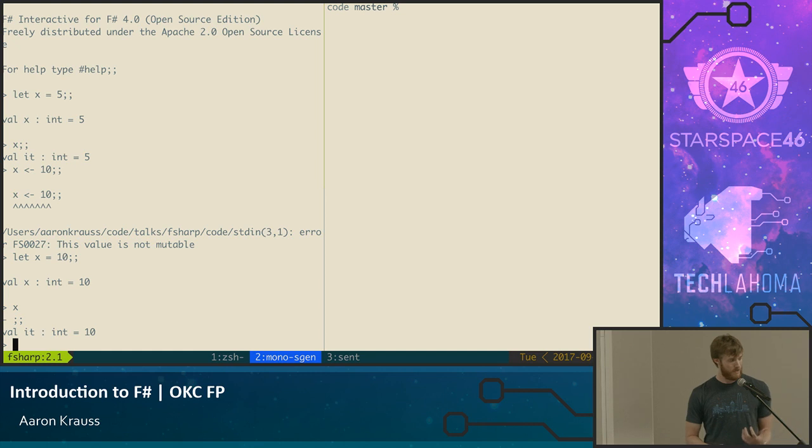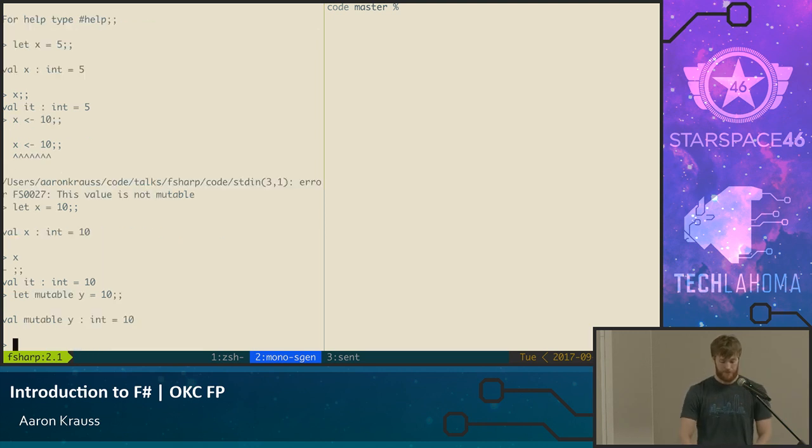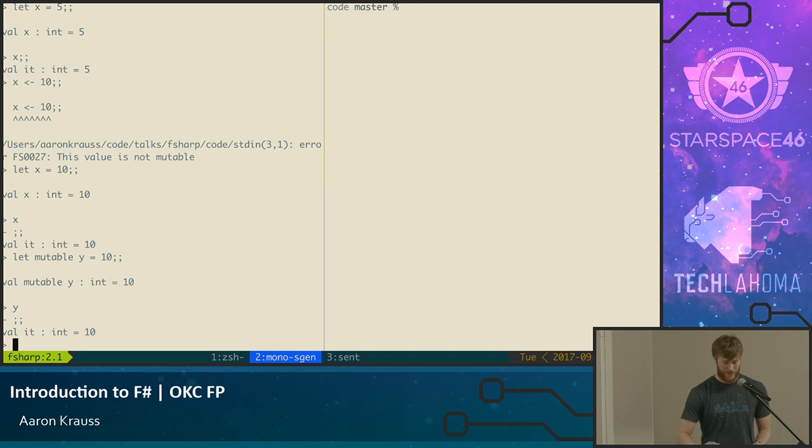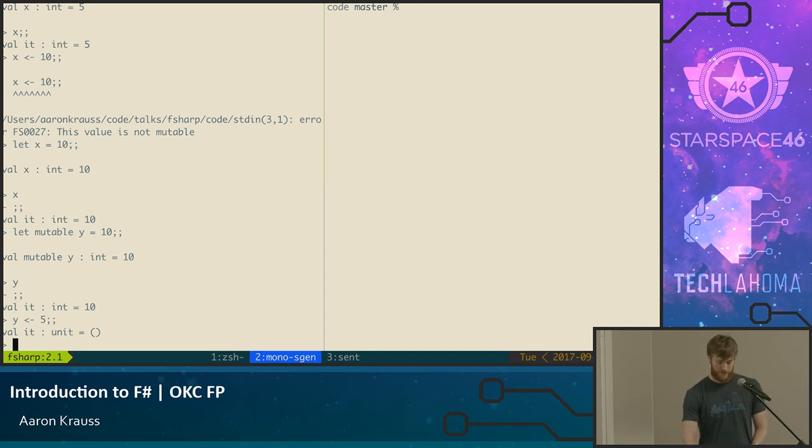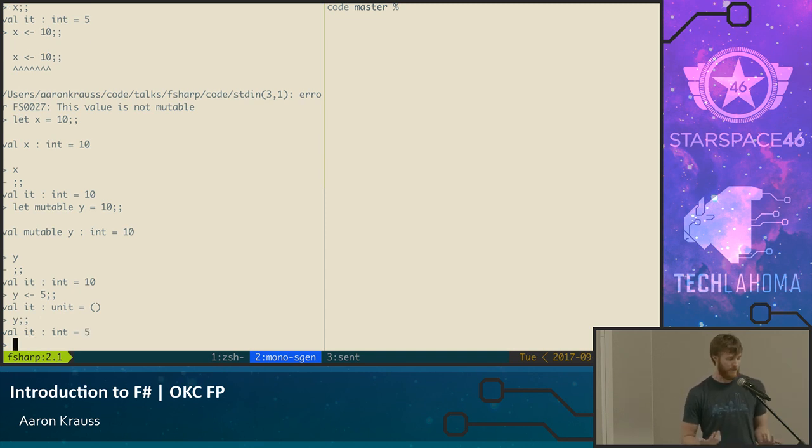If we actually wanted to redefine x, we're going to have to create a new variable and set it to mutable. Let mutable y equals, say, 10. I keep forgetting that. So y is 10. Now that we've defined it as mutable, we can actually set it to 5. And if we print out y, we've got 5. So a little bit of F-sharpness. Let's get into how you actually define a function in F-sharp.